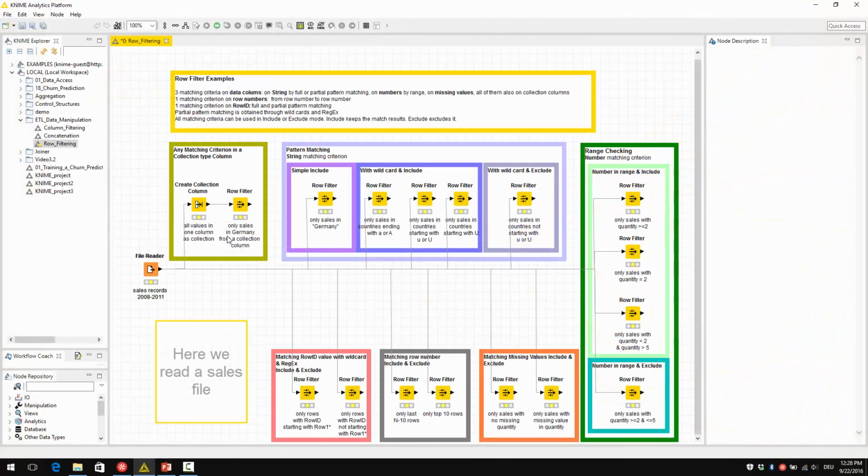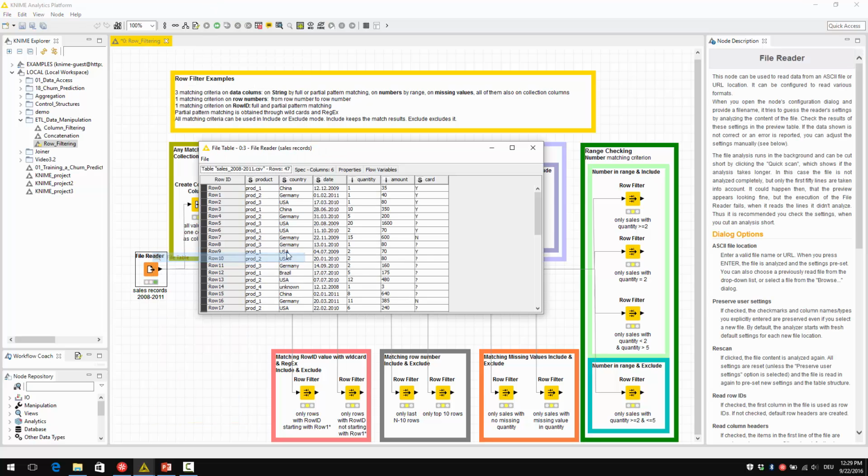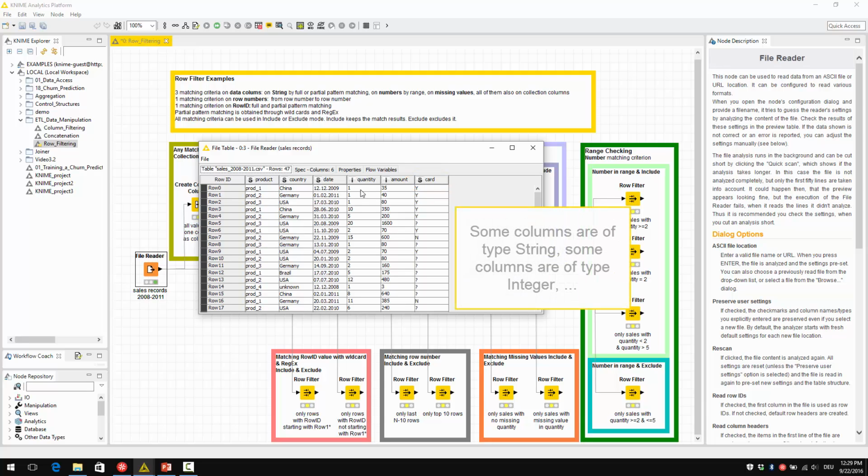Here we read a sales file, where each row contains the data for a sale contract. So there is the product that has been sold, the country of the sale, the date of the contract, the number of items that have been sold, the amount of money generated by this contract, and if the transaction happened via credit card or not. Some columns are of type string, some columns are of type integer. Some columns have missing values, like here, for example.